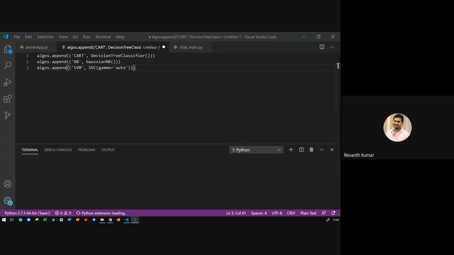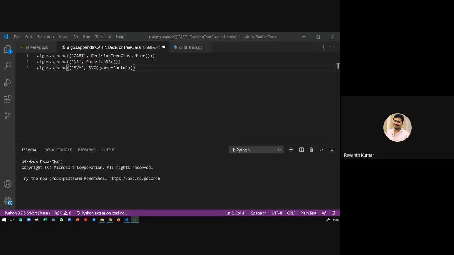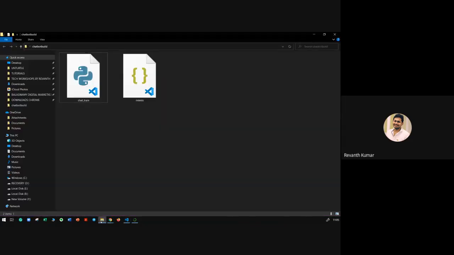Those who are running on Spyder, open the complete folder using Spyder itself. You can do that by clicking on File at the top left, clicking on Open, choosing that file, chat underscore train, and just running the program. Let me know if you're facing any issues. If not, it is fine.